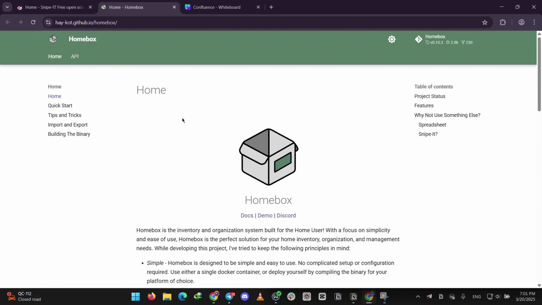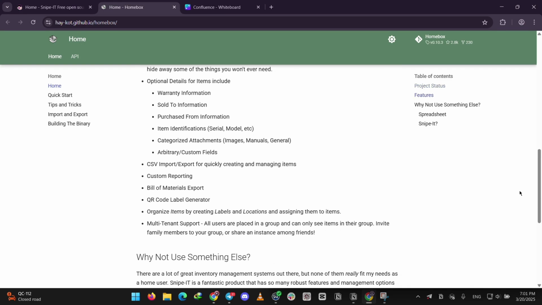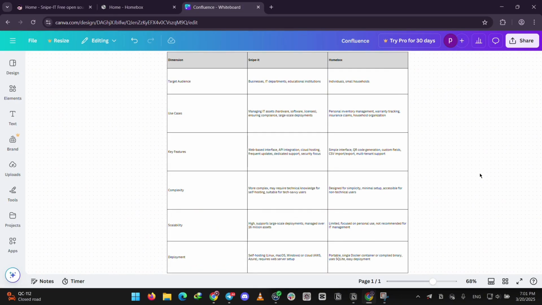Next up, we have Homebox. This one's for home users. It's super simple and tracks personal stuff like furniture or electronics. You can add details like warranties or make QR codes and share with family. It's lightweight, easy to install, and great for keeping your home organized. No tech skills needed. So, how do they stack up?